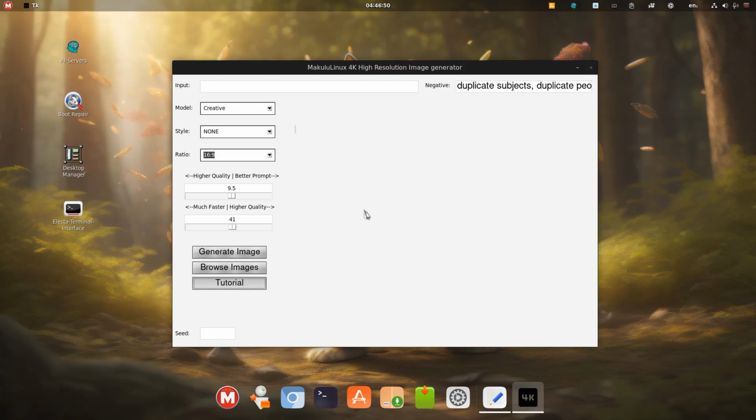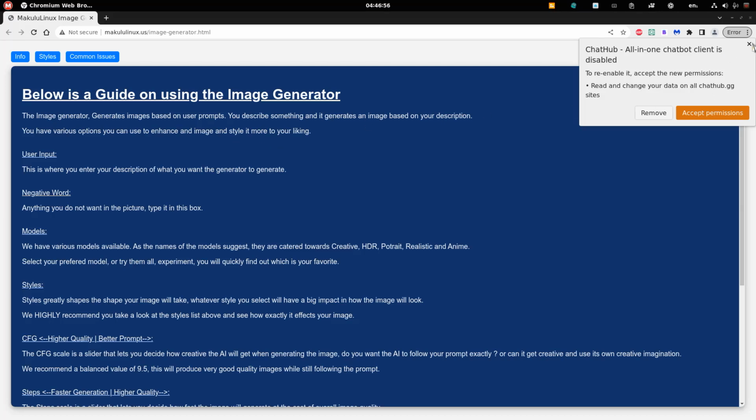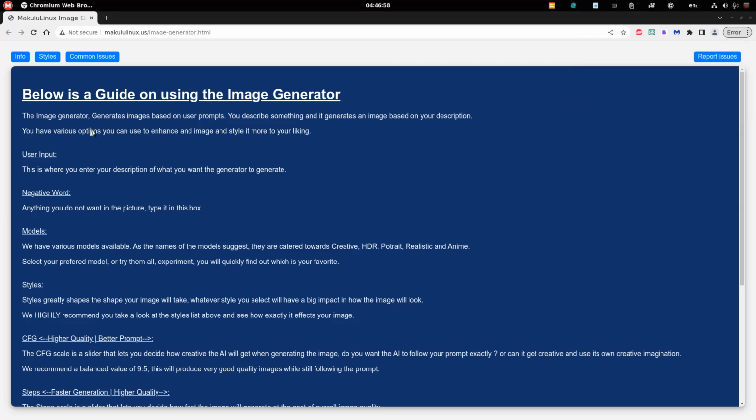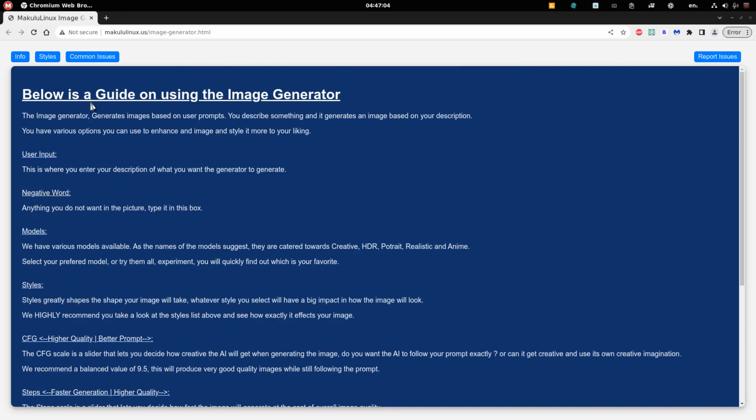Actually, it opens, let me show you. It opens like a little web page, and on this page, you've got all the detail. Let's kill that. So it's got a guide. It tells you what the user input is, what negative words are, models, styles. It tells you everything here, going through all of the different options.